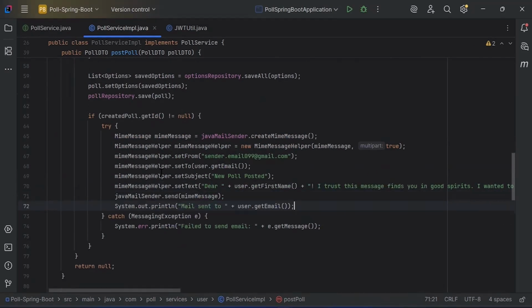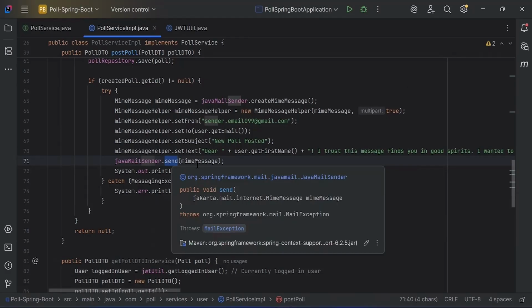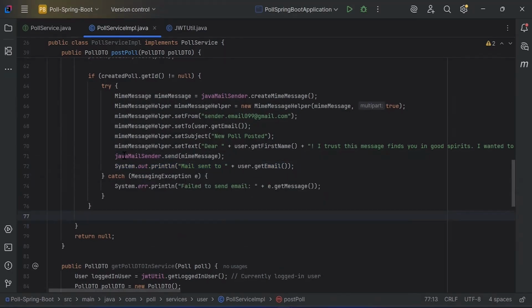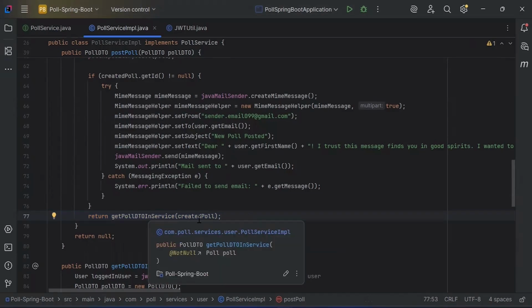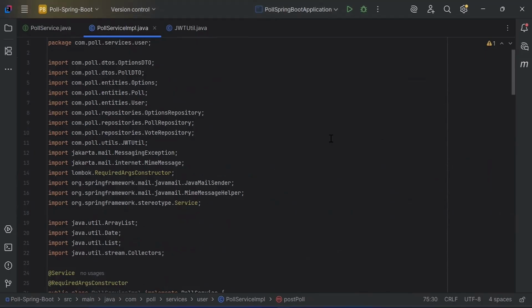After setting a text, we have to call the function from Java mail sender. Inside the argument of this, we have to pass here my message. At the last, we have a log with the caption mail sent to this email. Now, outside of this if condition, I'm going to return here this function that we have get poll DTO in service. Inside the argument of this function, we have to pass here created poll object. Now you can take a look at a poll service implementation class.